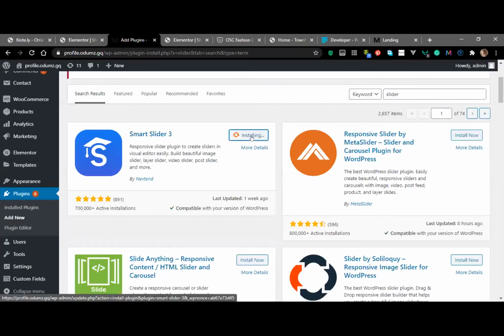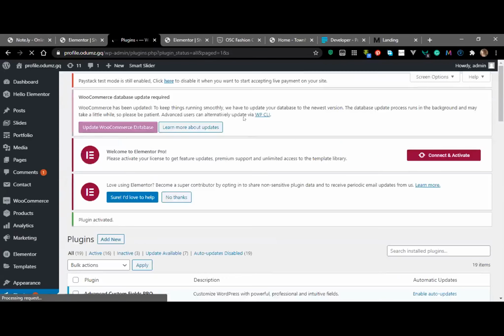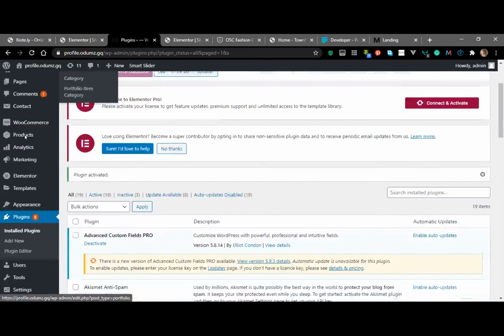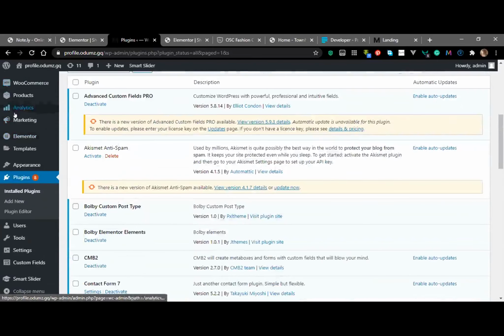I think I've used it before. Remember to always activate. So remember when I said if you're looking for anything, always come to this place because this is your power tool. So here, see, Smart Slider that we just installed is here. So this is where you create it.